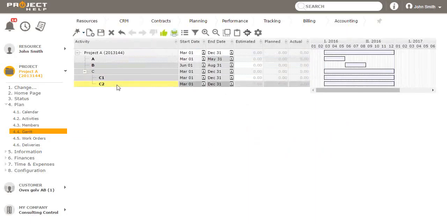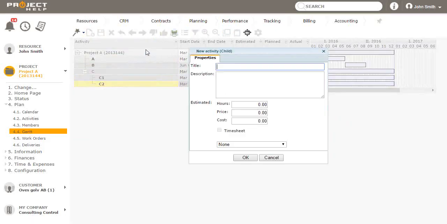In the Gantt chart, I can make a breakdown of the estimation of hours. This is what I'm going to show you now. So for activity C2, I want to specify the estimation of activities. So I click on C2, new activity, child, and I create C2A.